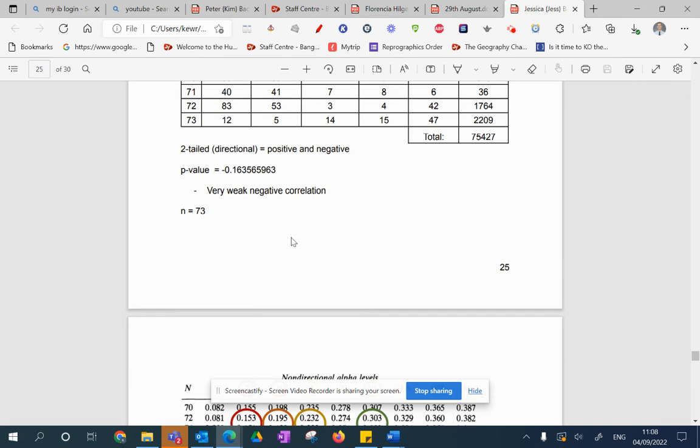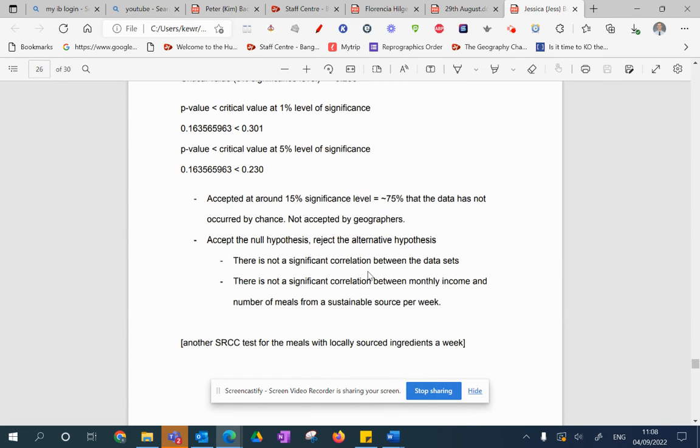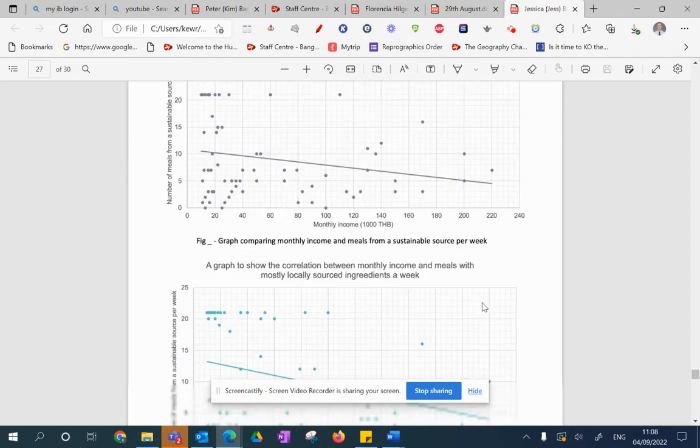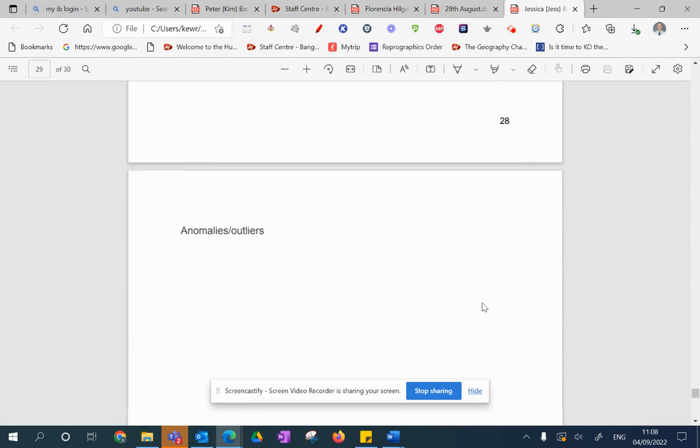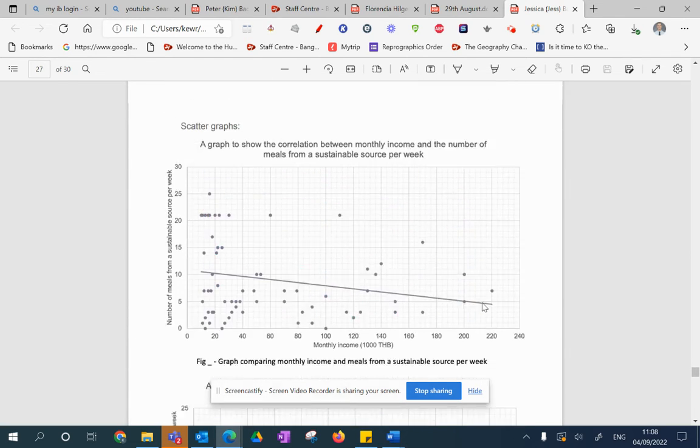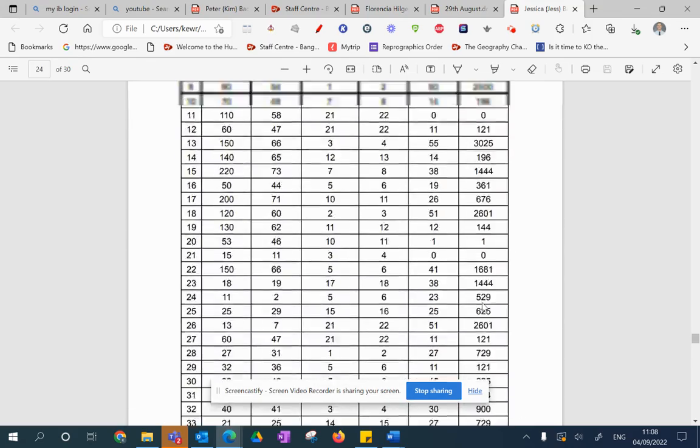And when you're interpreting it, it needs to be in paragraphs rather than bullet points. And then you explain the data. There's quite a lot missing here, Jess, so we really need to get cracking on this.